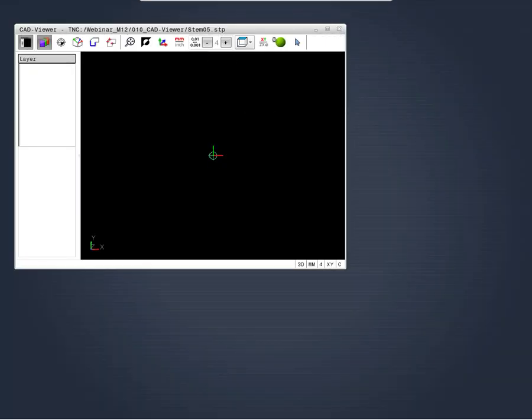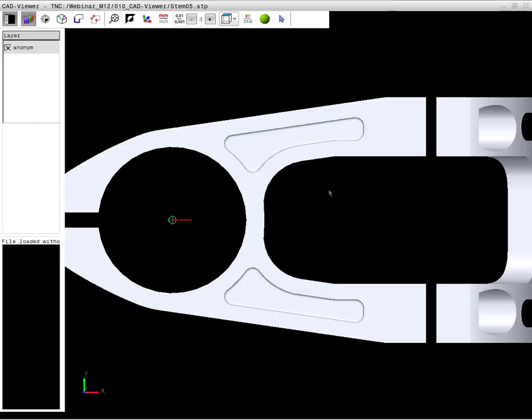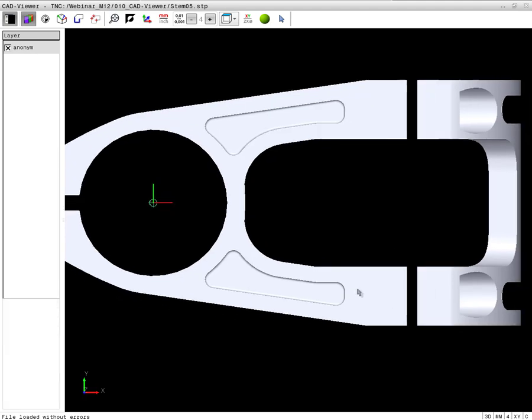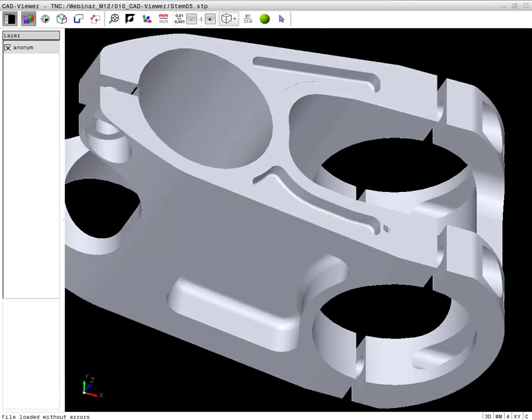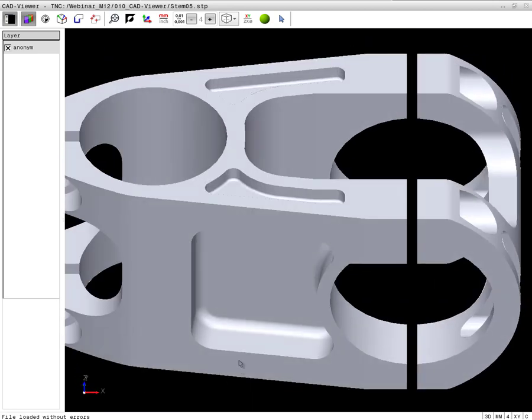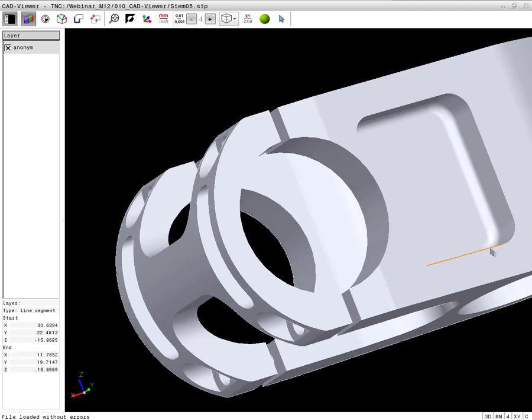So in the CAD viewer, we just open our workpiece. You see it's a special holder. And on this special holder, we want to do now the pockets here on the side. On this side and also on the other side here, this pocket.